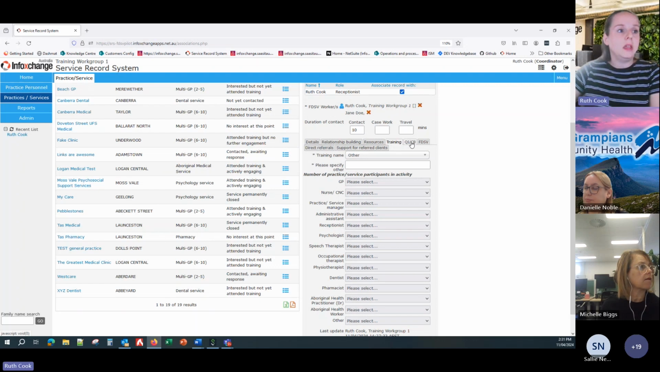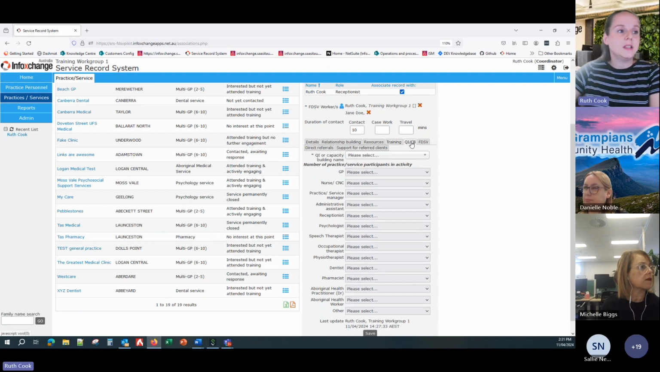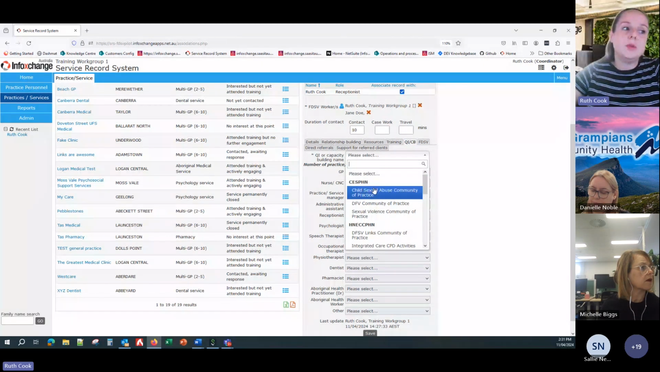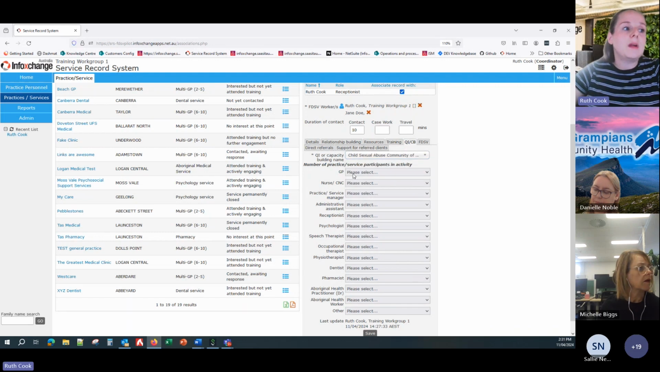And then you've got the QI CB tab, so this is a QI or capacity building, and this name field works exactly the same. You can search by PHN or search by the name of the capacity building activity. And then the number of practice and service participants in activity. Again, a repetition of how many have been participating in that QI or capacity building activity.